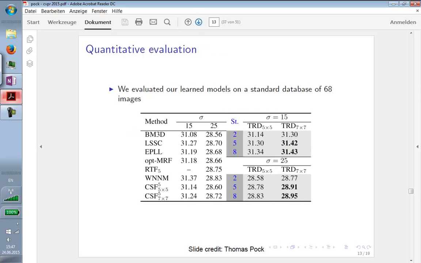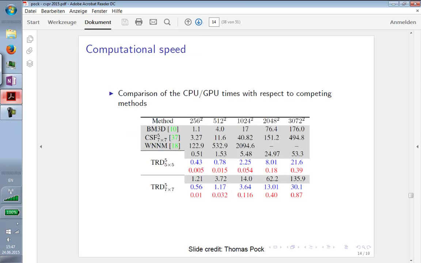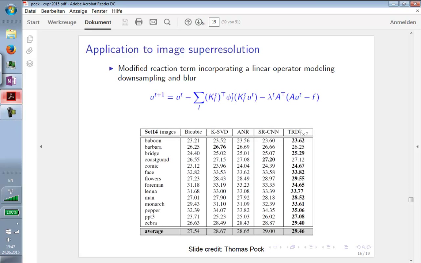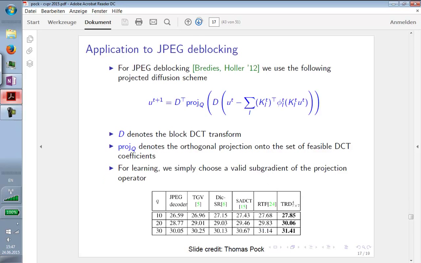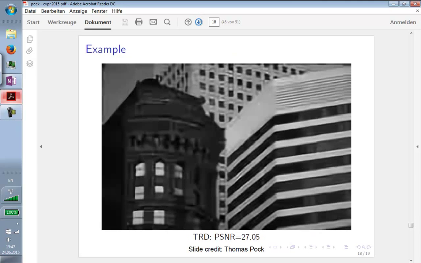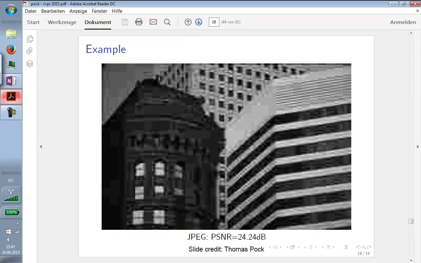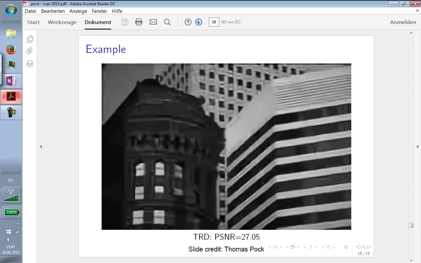Okay, you see that it keeps getting a little bit better over iterations. We argued that it's fast and that it's good, and those were the super resolution results that you've seen. And here's another JPEG deblocking result, which I think is pretty impressive. Okay, with those pretty pictures, I want to end today.